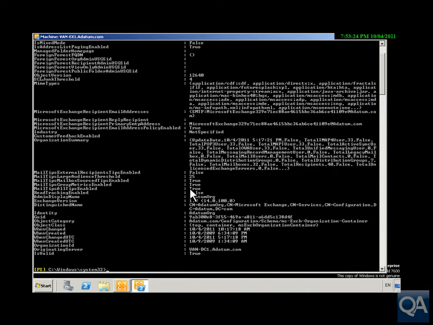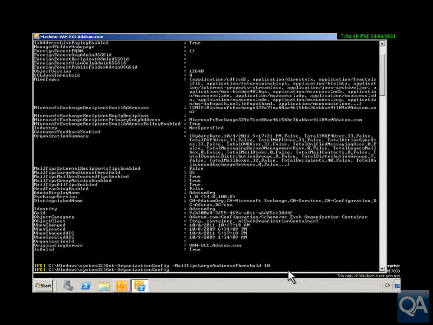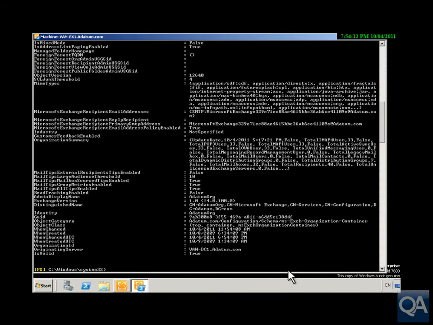The next thing we're going to do is drop the size of the group down to a maximum of 10 users within the group. To do that, again, we use the organization config utility, and we'll set that to 10. Hit return. Just to verify that, we'll run Get-OrganizationConfig, and what we can see is that it is indeed 10.